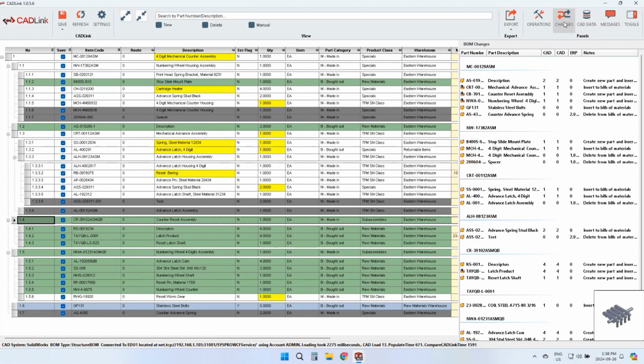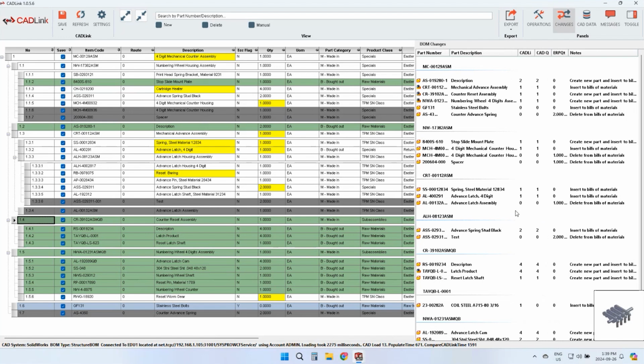I've also got my changes tab here on the right-hand side. This changes tab, or the BOM changes tab, is a summary of the bill of material changes that CADLink will make in SYSPRO. On the left-hand side, I've got the full bill of material, every single part, whether or not we're making a change to it. Whereas on the right-hand side, in my BOM changes tab, I am only looking at items where we are making a bill of material change.